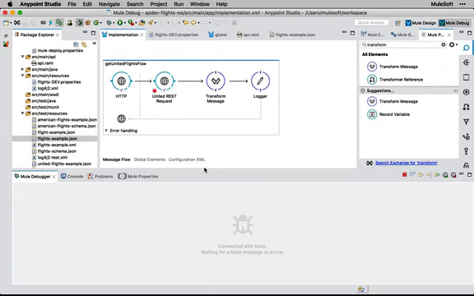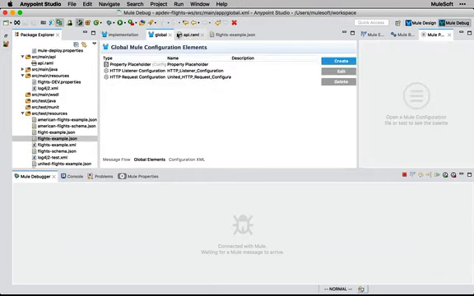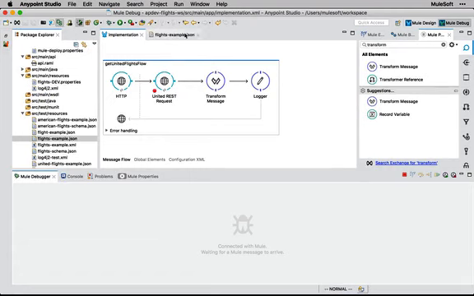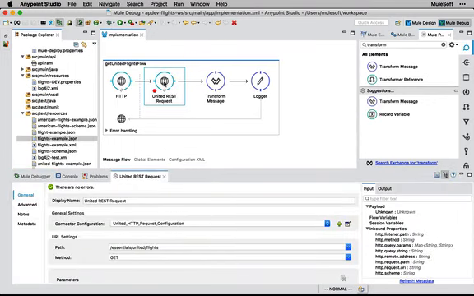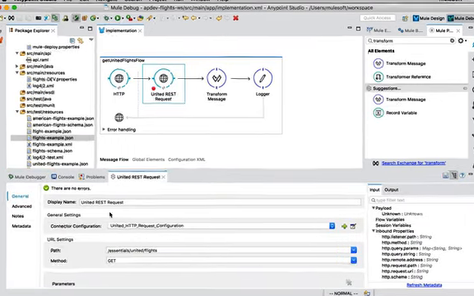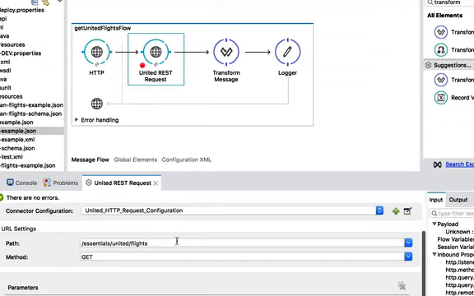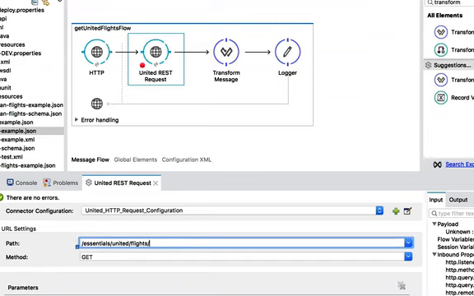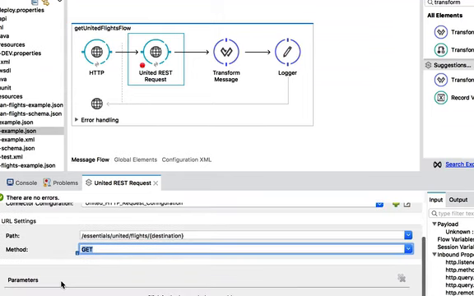And from within Anypoint Studio, we'll make sure we're in our implementation XML. I'll even take a moment to clean up some of these other tabs I have open. So all we need for now is the implementation XML. Let's double click on our United REST request endpoint. And inside of the path area, let's modify this slightly so that at the end of the path, instead of just flights, there's curly braces with the word destination inside of it. All right, so that's curly braces with destination.